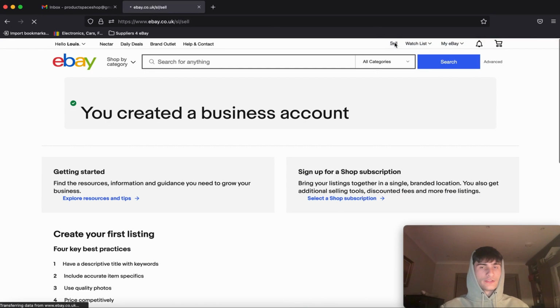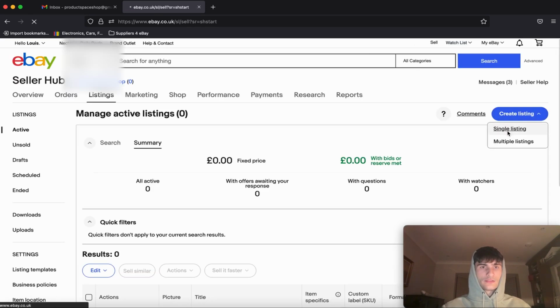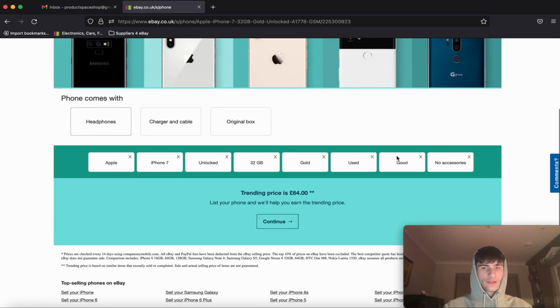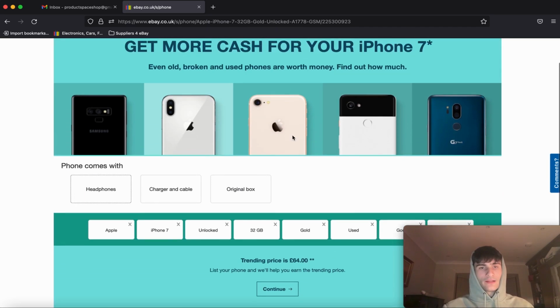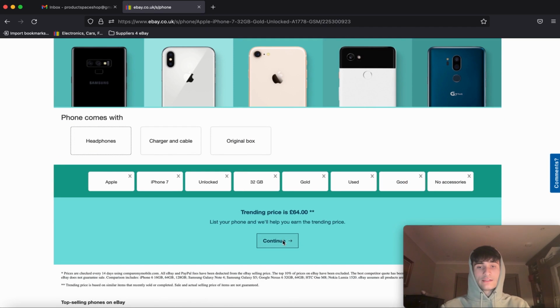So we can go up here and press sell, then press create a listing, a single listing. Okay, so I've put everything in for the phone. Obviously this is only going to be for iPhones and laptops when you'll get this on eBay. Usually when you list a normal item, let's say an Xbox controller, it won't be asking for all this. It'll just go straight to create a listing, which is this page.